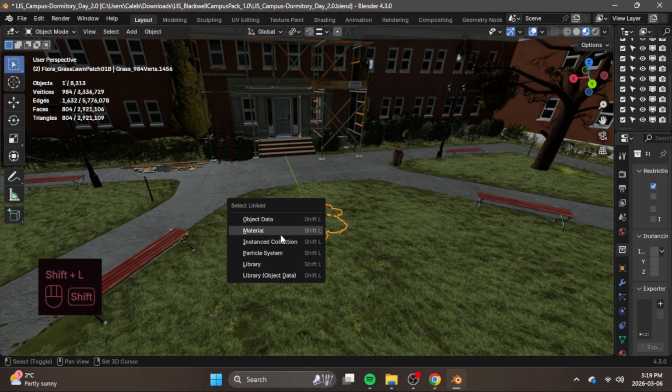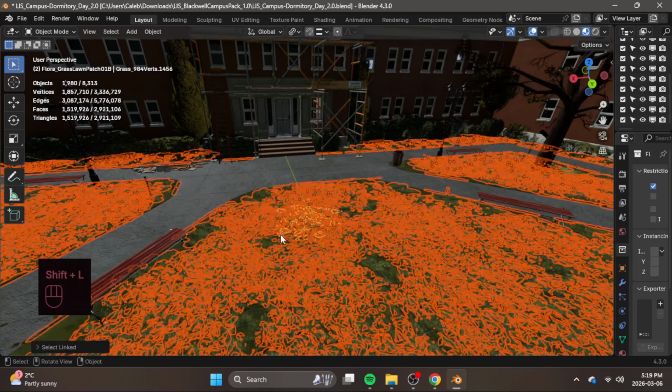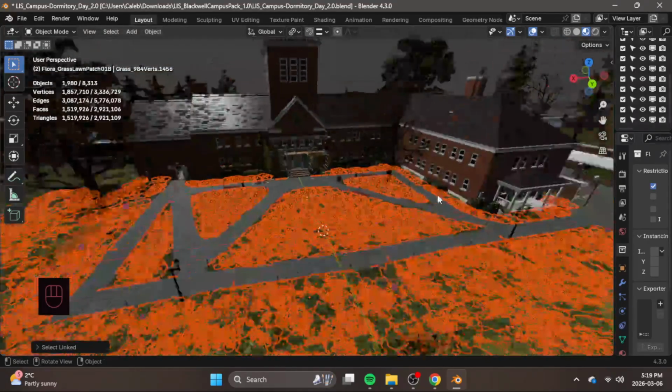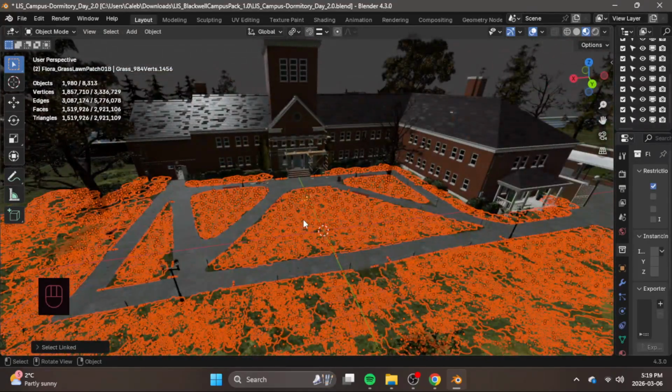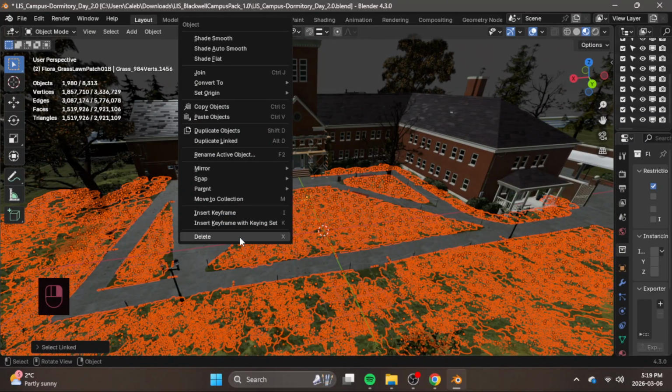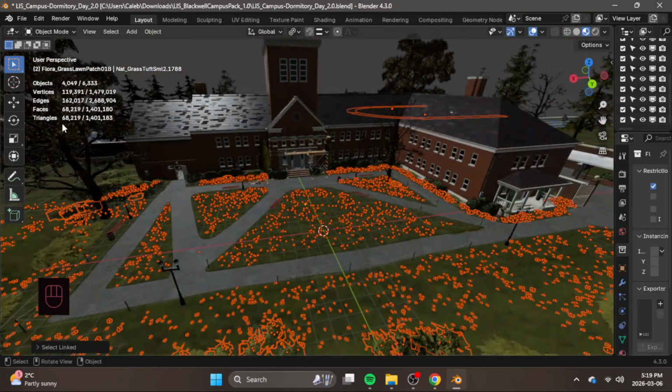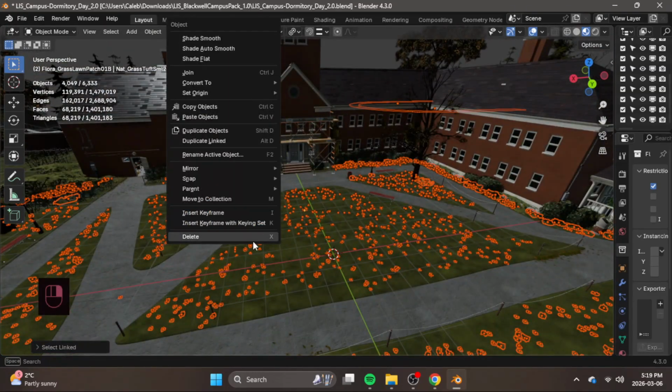Press Shift and L and this menu will open. Select Material. This selects all models with the same texture. As you can see, there are over 1 million polygons. This won't be able to import to Roblox at all since it's so high. So for this grass, we just delete it. I also deleted these patches of grass since they looked weird without the other grass.